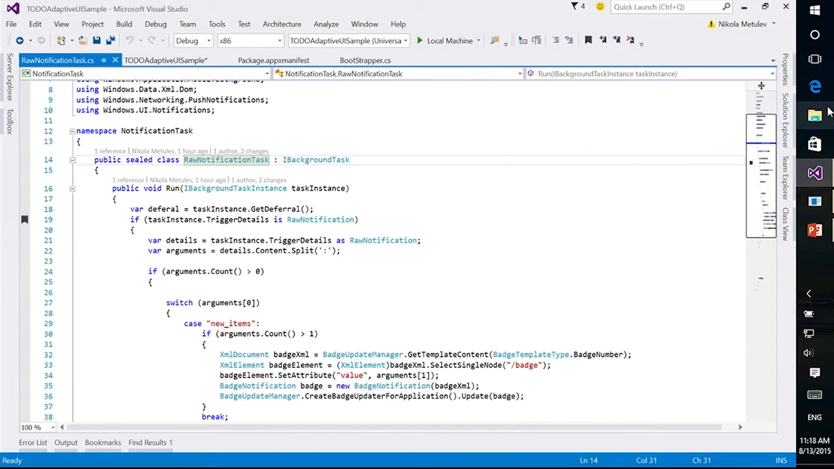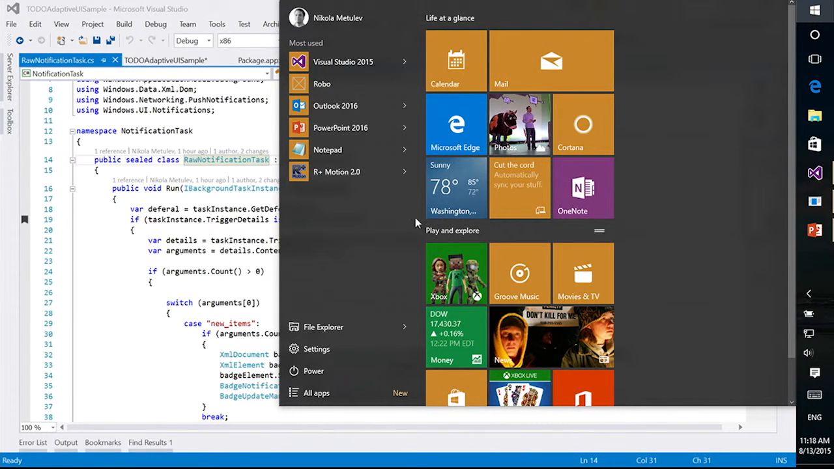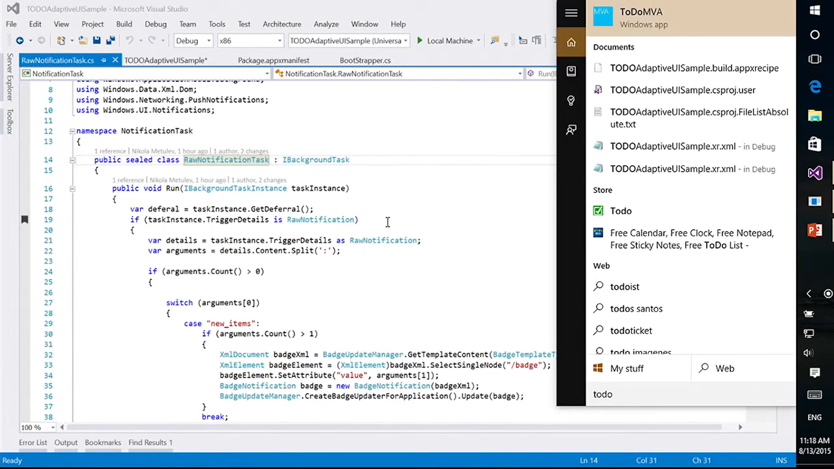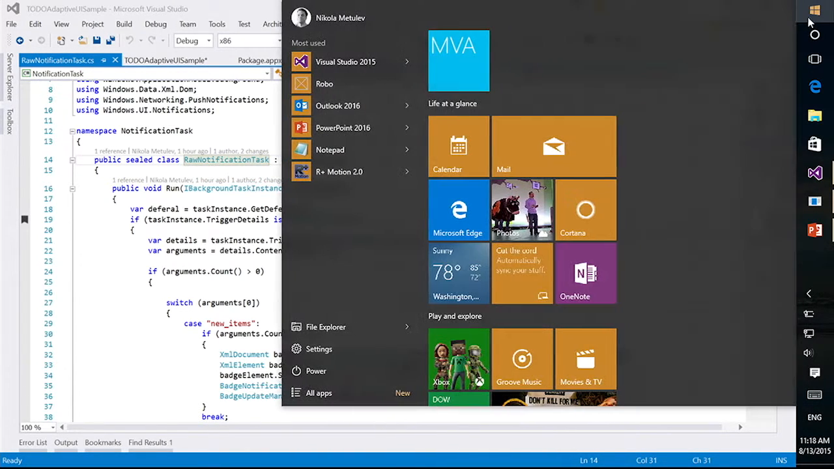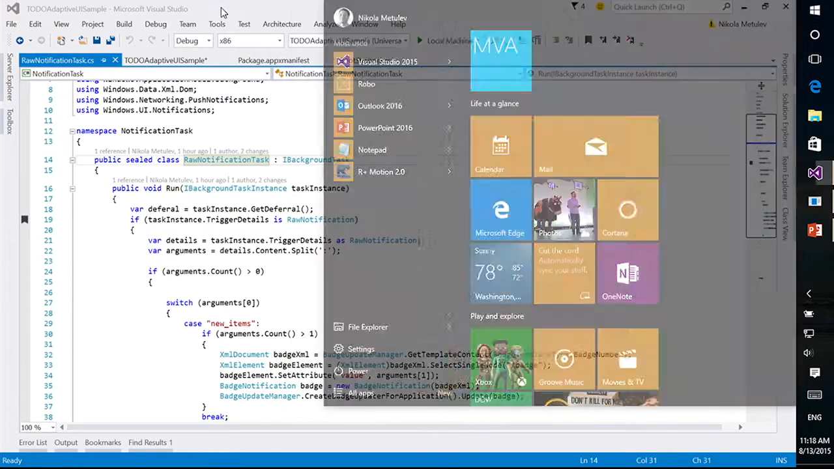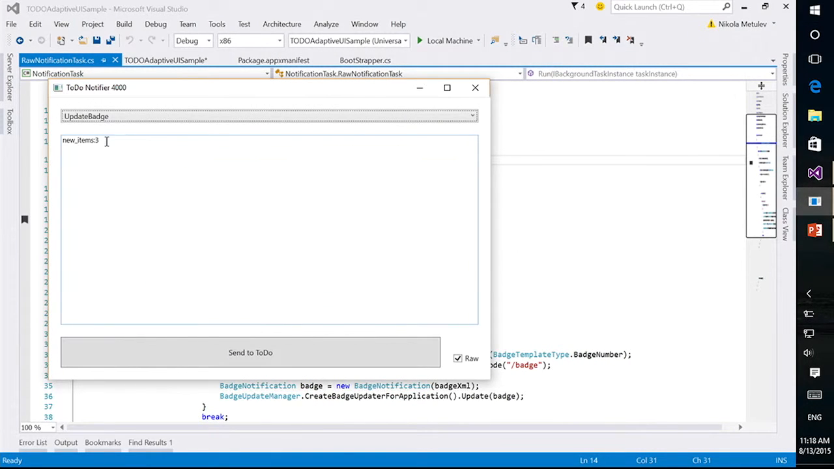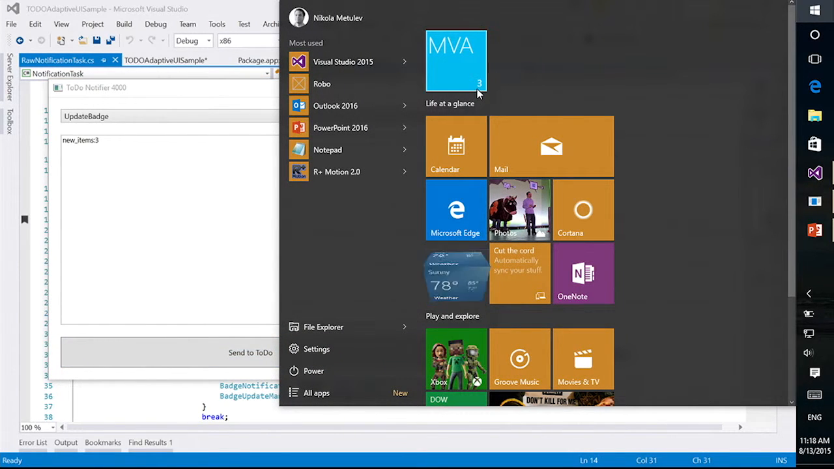Yeah. So to demonstrate this, for example, if I pin the to-do application to the start, you can see it, it's right there. There we go. So if I send now an update to a new item, for example, I say this as a raw notification. I send to do. Now if I go here, this should have... Oh, essentially there you go. And it just happens. That's the background task right there.